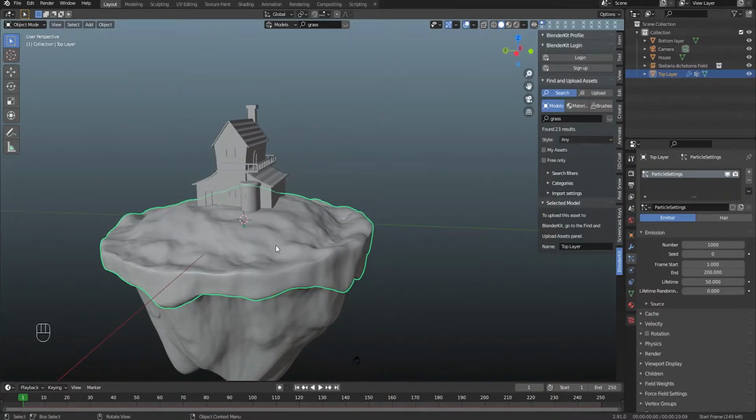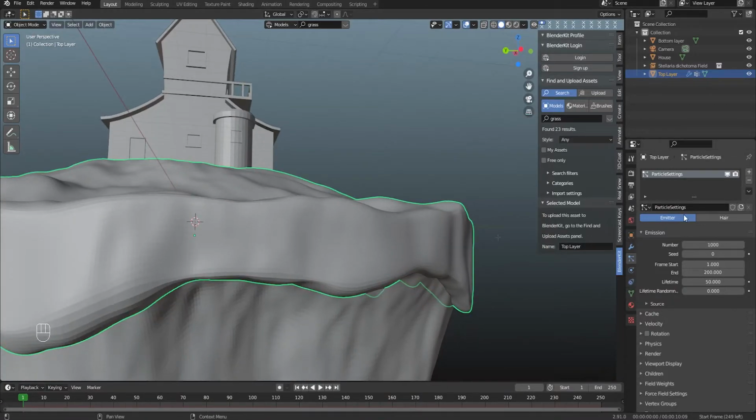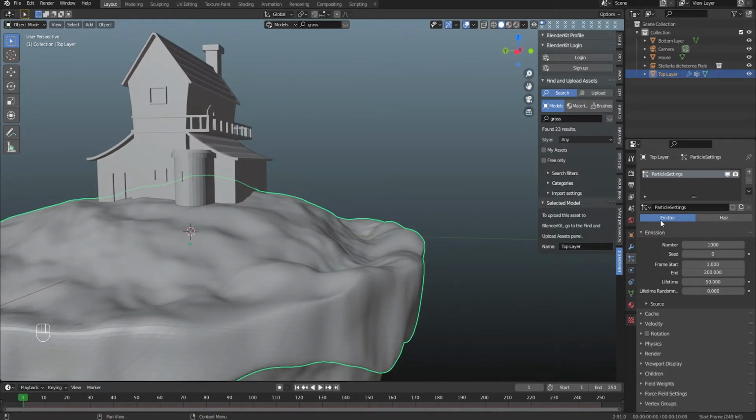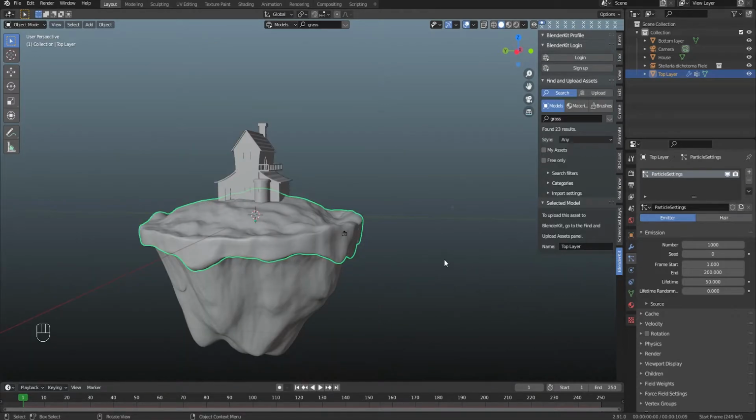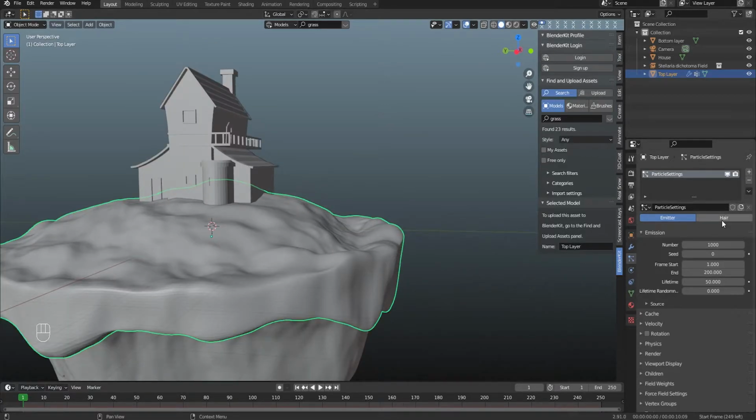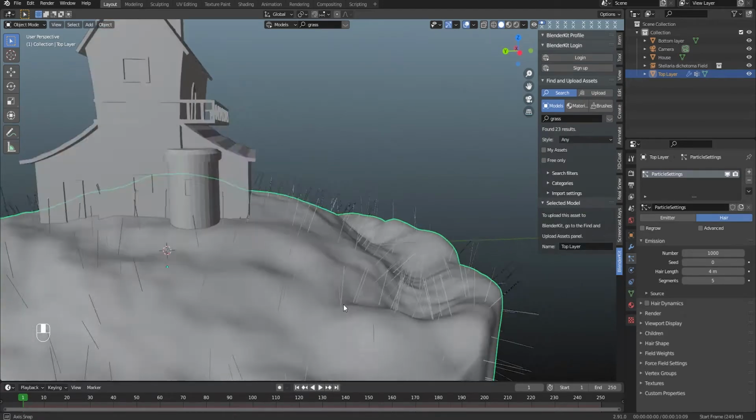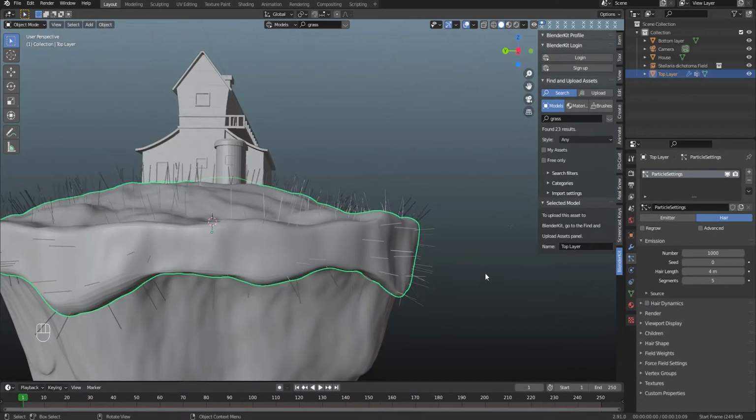Now a particle setting has been already implemented for this top layer. Now there are two options. One is the emitter, the other is the hair. For this grass clumps I will be using the hair, and you see these are the hairs.